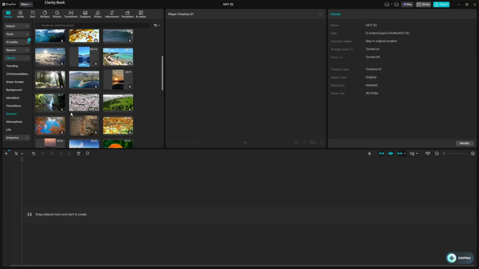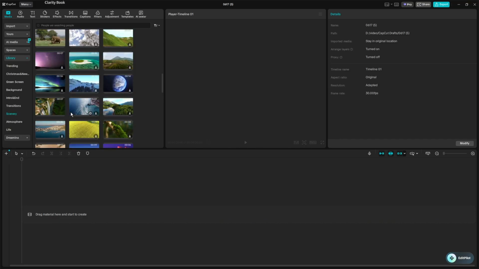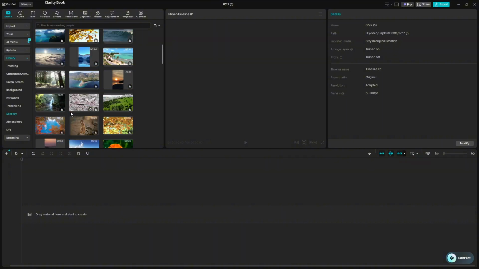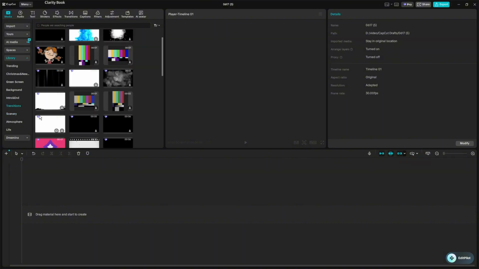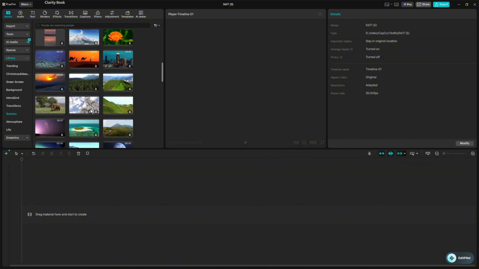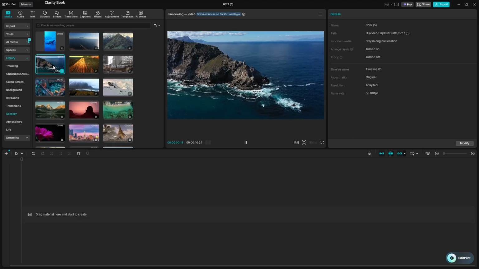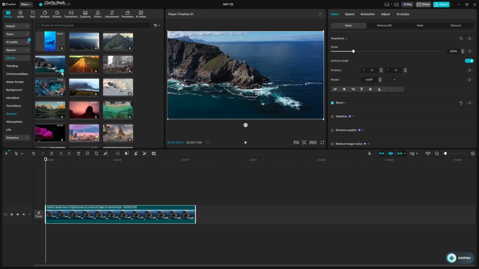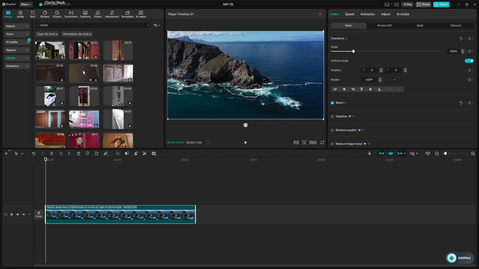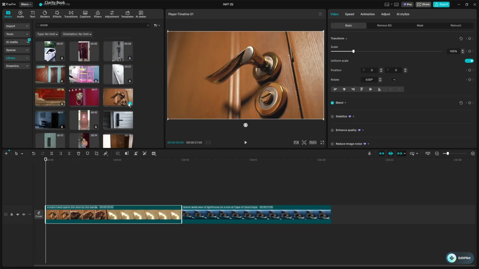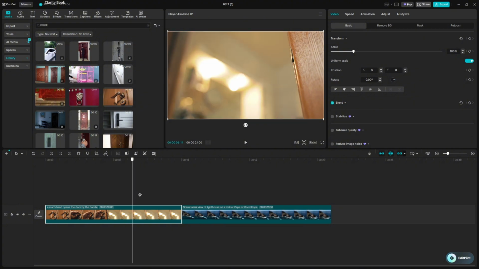You'll need 2 clips, a door opening clip, a background scene, like an ocean, mountain view, city skyline, or anything you want to reveal behind the door. To keep things simple, I'm using footage directly from CapCut's media library. I'll choose this ocean scene as my background. Then I'll search for a door opening clip and drag it onto the timeline above the ocean footage. Let's see what it looks like.